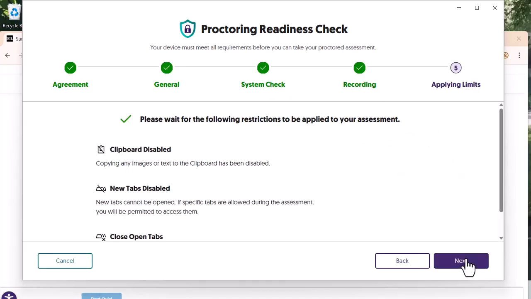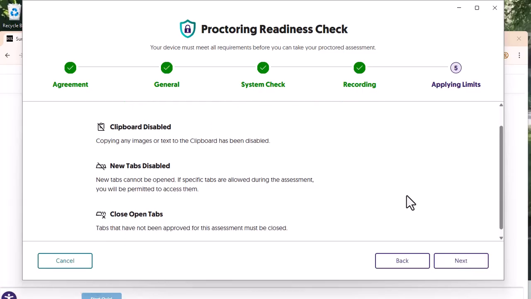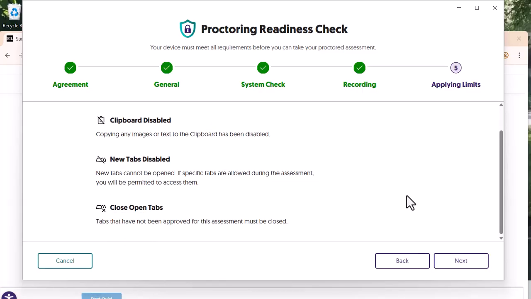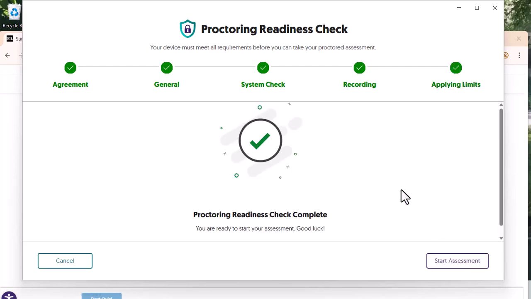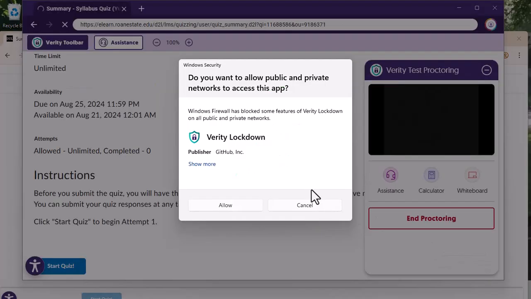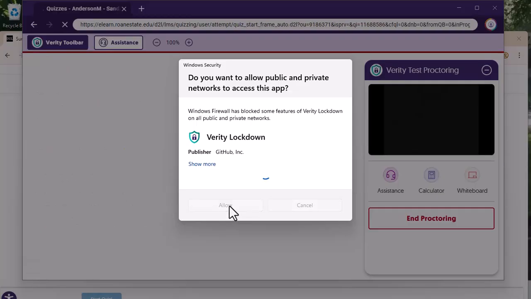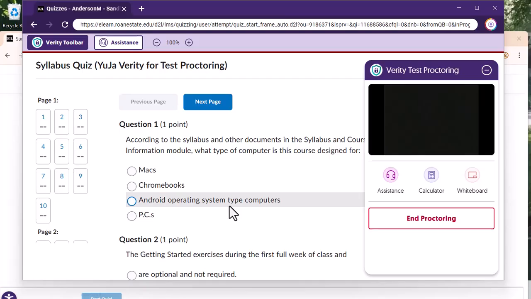So now the system is disabling the clipboard, it's disabling new tabs, and closing any open tabs. So I click Next, and here it indicates that the readiness check has completed. And in the bottom right-hand corner, I see I'm ready to start my assessment. So I click on Start Assessment. I'm allowing the Verity Lockdown browser. And my test is open and ready.